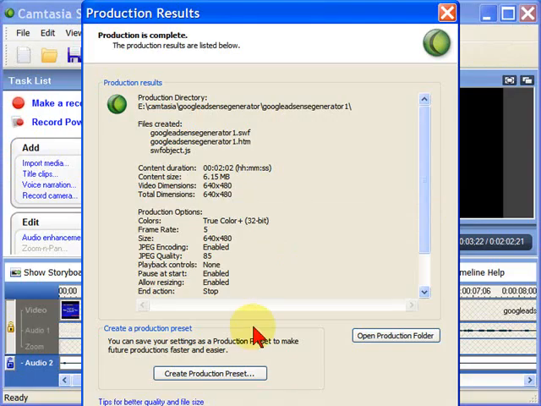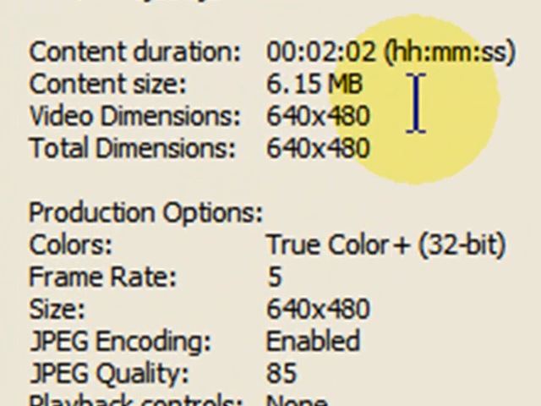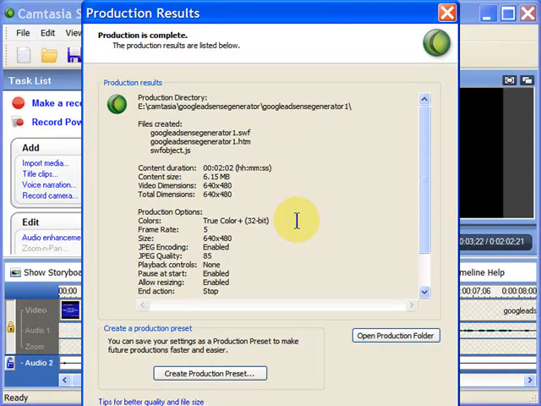Now that the rendering is finished, we can see that the render size, just by reducing the frame rate, has gone down to 6.15 megabytes. So we've reduced the file size by almost half. And if you view the video, you'll see that the quality is almost identical, and that's assuming there's not a lot of motion. It's almost identical to the first video quality.